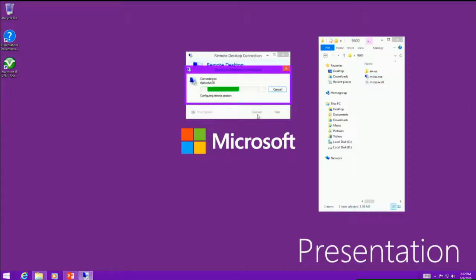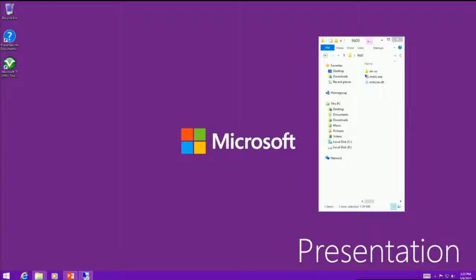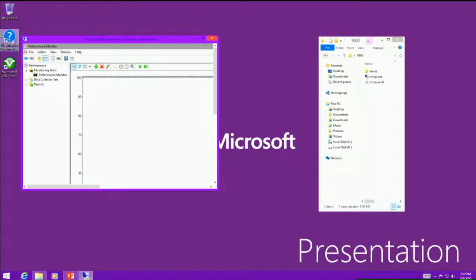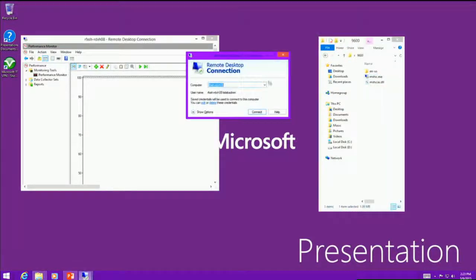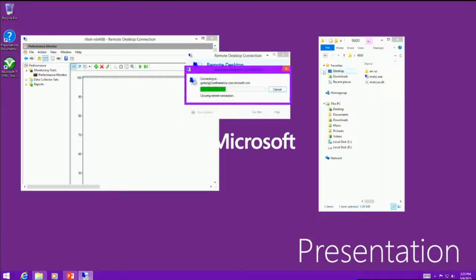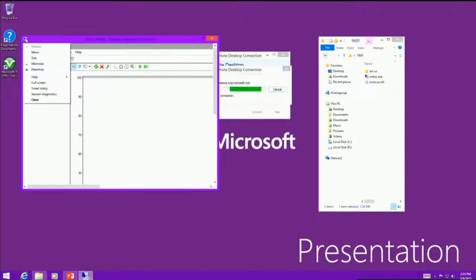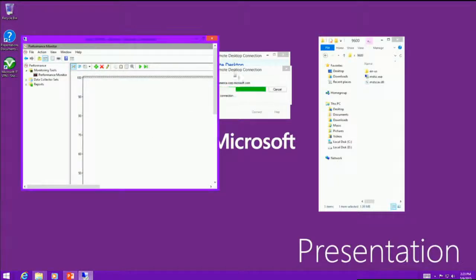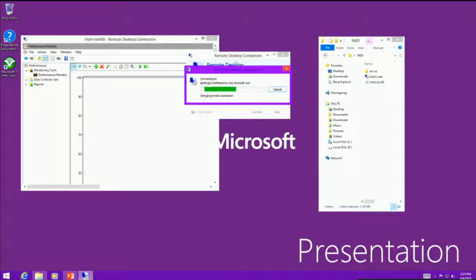I'll connect to my host, which shows up here. And I'll also connect to my client machine. Okay. And as you can see from the host, if I go into About, this is RDP, the previous version of RDP. Okay.